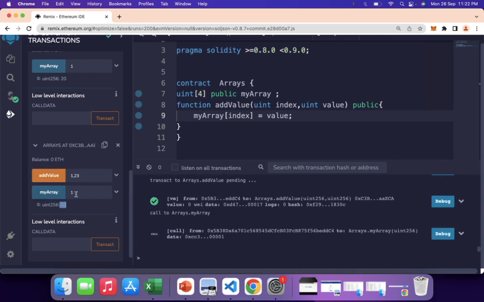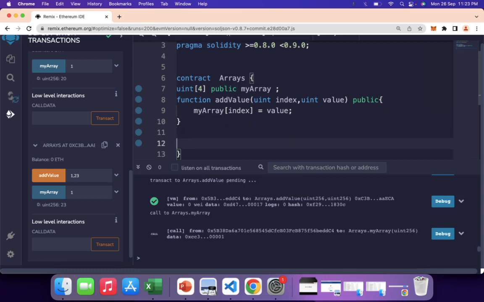What do you mean by this? That at index 1 the value of the array is 23. And how did it come there? Because I used a setter function to set the value at that particular index. So obviously you have to take care of the size of the array. It should not exceed, otherwise the transaction would be reverted and it will give you an error. And now there is a function in arrays which is known as the length function. Let me just show it to you.